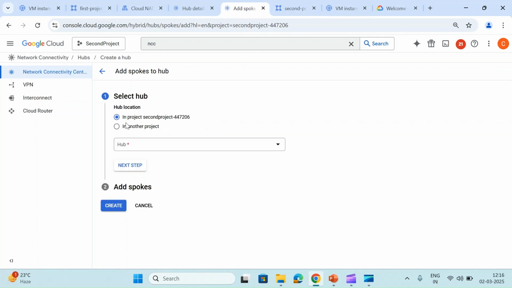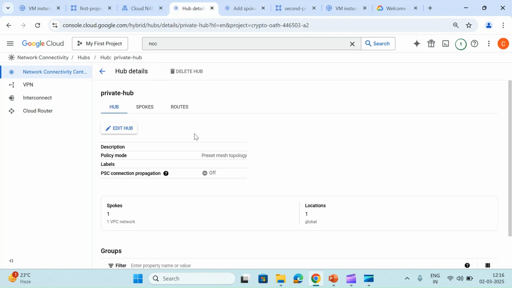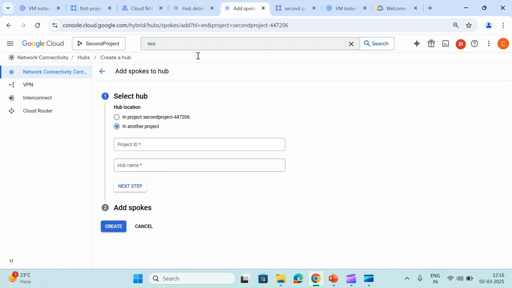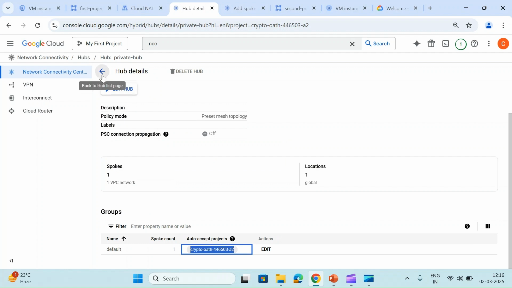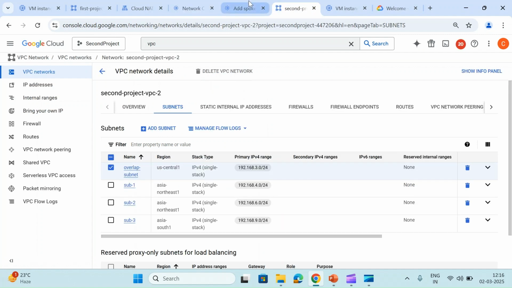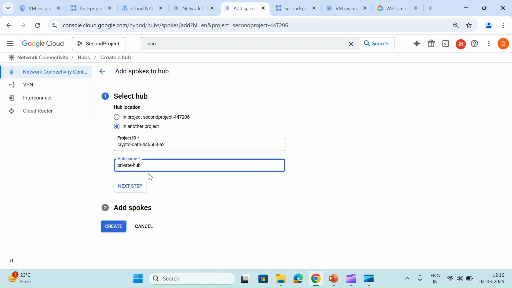So it first asks me where is my hub. So hub is my other project. I have to provide my hub ID, or basically project ID, sorry. So I can copy this project ID, and I have to give a hub name. So hub name is, let's go back and let's see what is the hub name. That is the private hub. I will copy this hub name and provide it here. After that, I will click on next step.